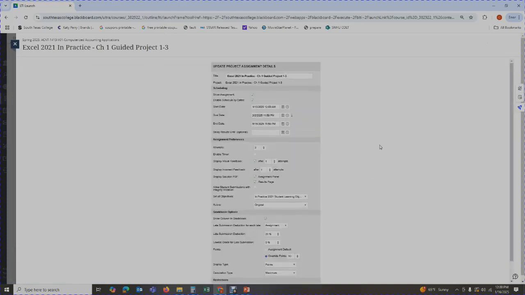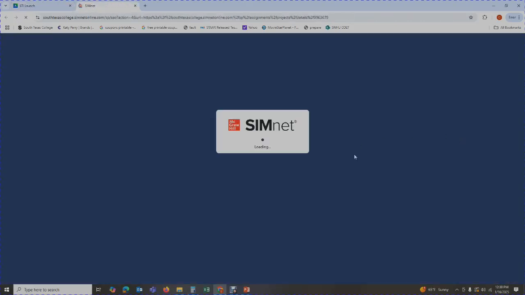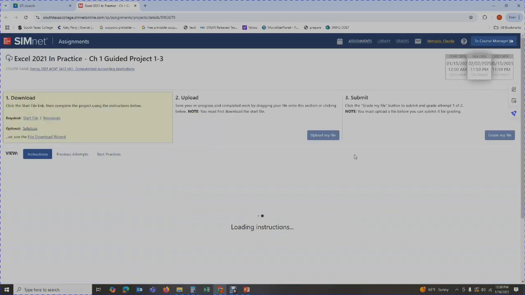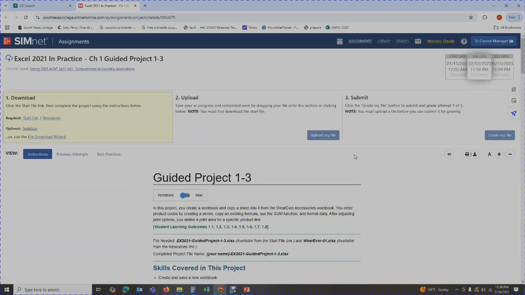Now you will need a spot. Let me transition to SIMnet. Students, you will need something to save your work on. Most of the students nowadays save to the cloud. They save to different places. I'm old school. I still carry flash drives. I don't care where you save your information as long as you save it.